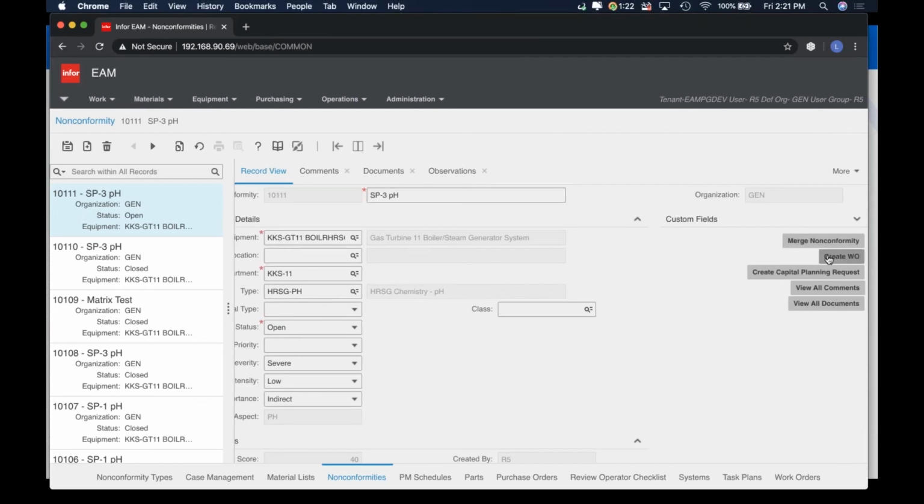Basically, once you have your nonconformity, let's say that you want to repair it, then you have this button over here, create a work order, where you can actually create the work management side of it, so that you can put the necessary activities in order to repair it, or let's say, not fully repair it, just remedy it for some time until you have additional budget to fully repair it. So you can generate as many work orders as you want from that specific nonconformity.